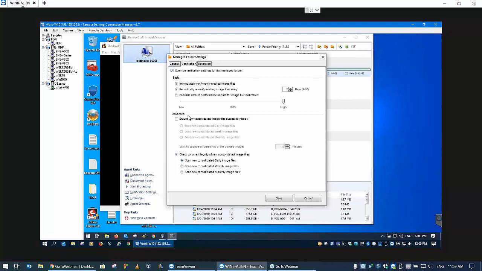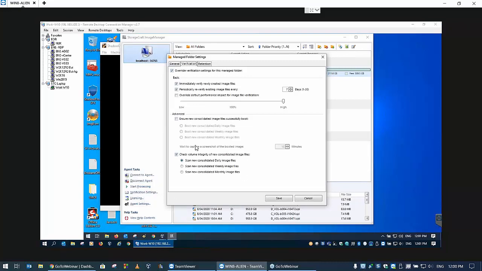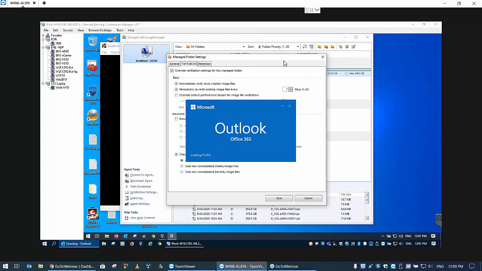We've had this one for a while. Advanced, ensure newly consolidated image files successfully boot. I used to tick the box that says, show me a picture of this machine booted up. Yeah, that's pretty cool, but not a guarantee. Nothing in IT is guaranteed, but I like this one. Check volume integrity of newly consolidated image files. This one is pretty cool, and I'll open up Outlook and show you why I think it's pretty cool.